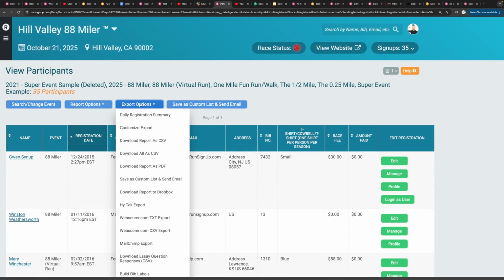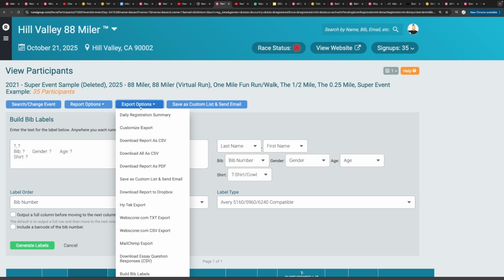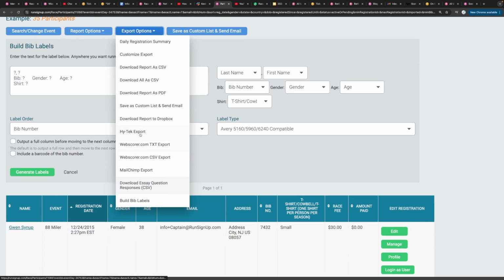Now, if you go to export options, we have a few things here. So these are the main ones you're probably going to use. There's download report as CSV, and this is going to download this specific report as a CSV, or you could do download all, and that's going to give you everything, even stuff that is not included in this report. From here, you can also build bib labels. We have a help guide on that. And then also there's a bunch of other options that you might need, but for the most part, these are the two that you're going to use.